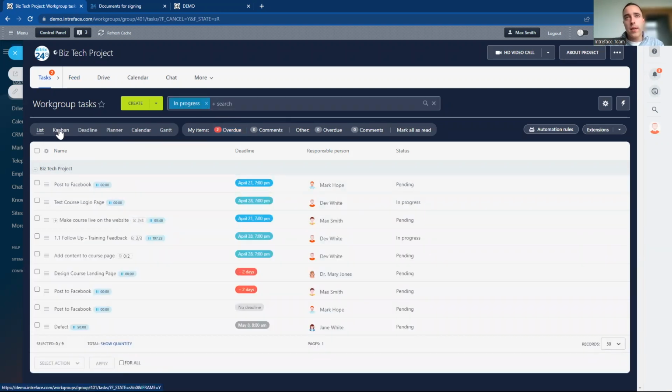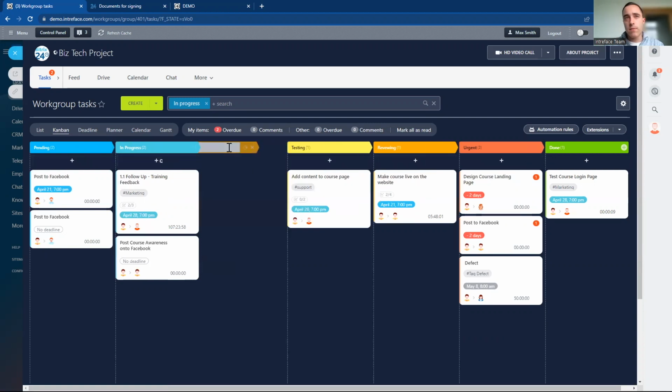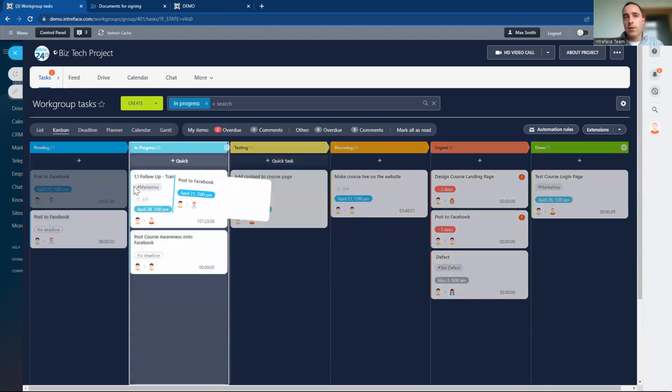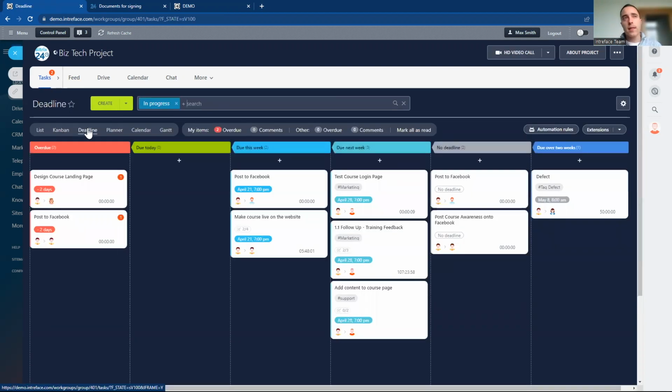But there's lots of different ways we can view tasks inside the system here. So for example, here's a Kanban view. So you can create different stages, very customizable again for your Kanban project management style. And so you can move your different tasks through the different stages of a Kanban display for projects. I think this is probably my favorite view. This is the deadline view.